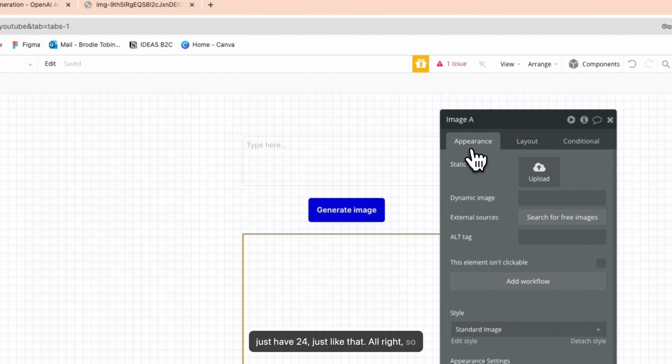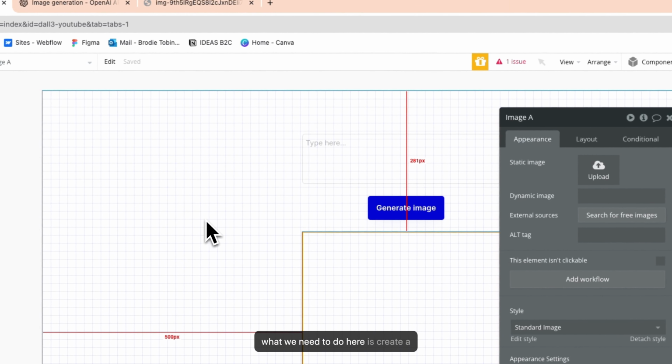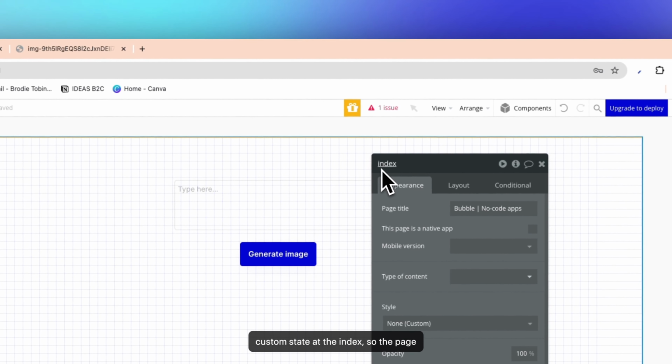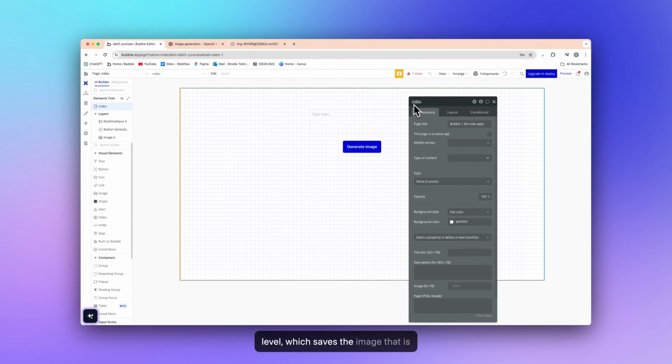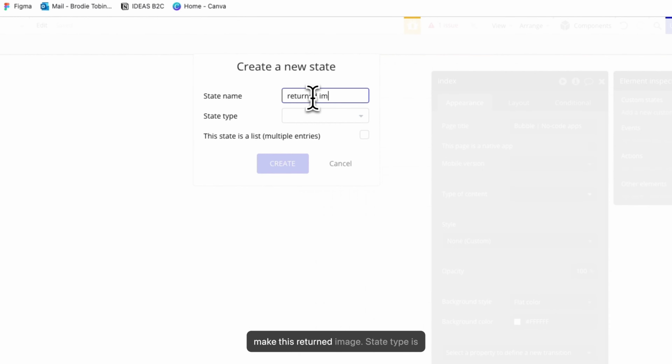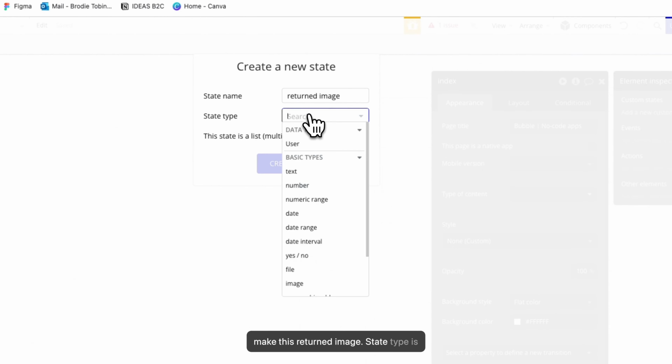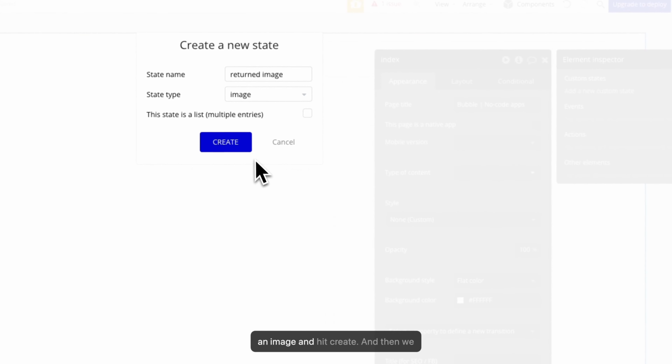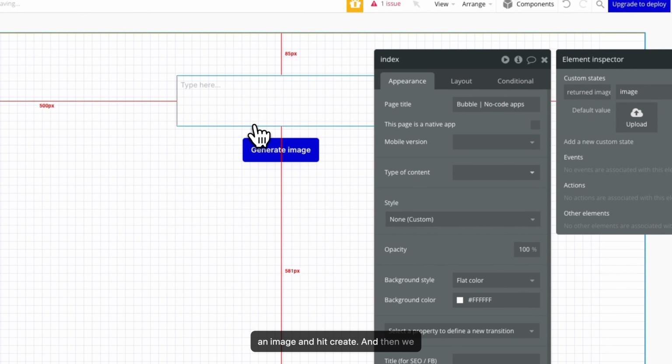All right, so what we need to do here is create a custom state at the index, so the page level, which saves the image that is generated from OpenAI. So hit the index page, add a new custom state, and we'll make this returned image. State type is an image, and hit create.